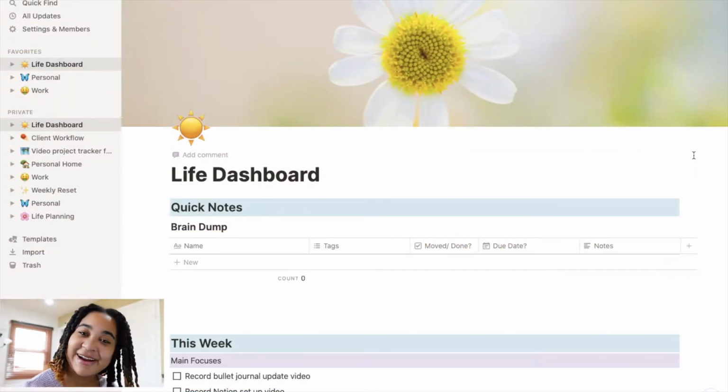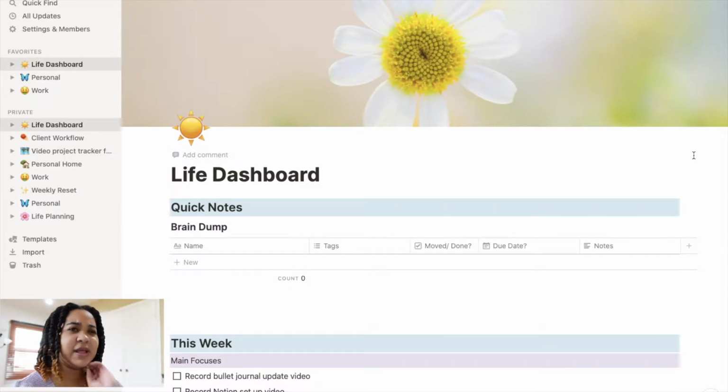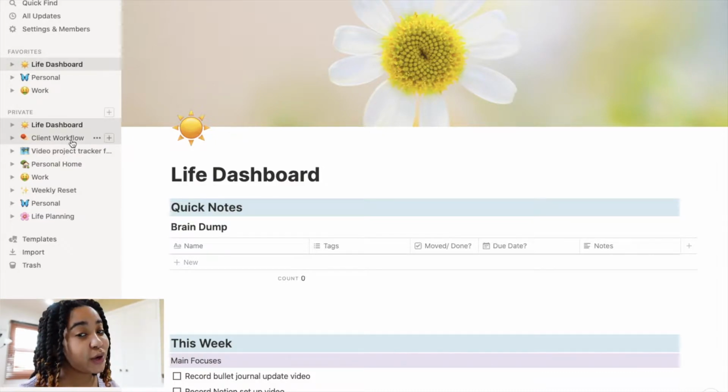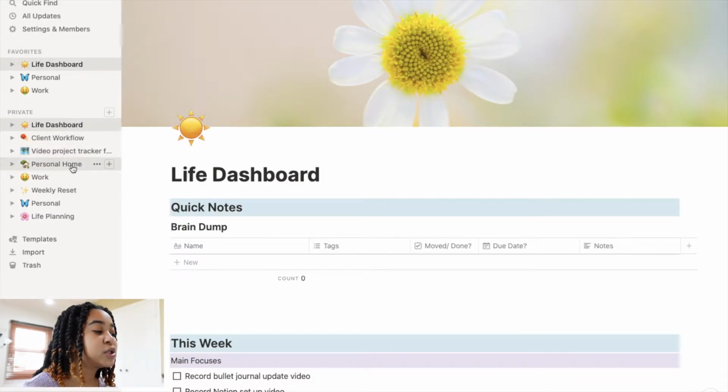Alright guys, so here we are in my Notion. I typically use the Notion app, which is free, and I downloaded it directly from the Notion website because there is actually another app that's called Notion that is not this, so beware. But as you can see, I have a favorites area which has my life dashboard, personal, and work. And then I also have some other pages as well that are not favorites, like my client workflow, video project tracker, personal home, weekly reset, and life planning.